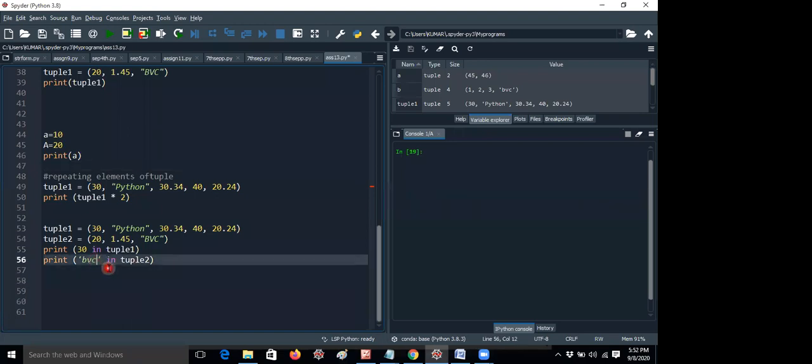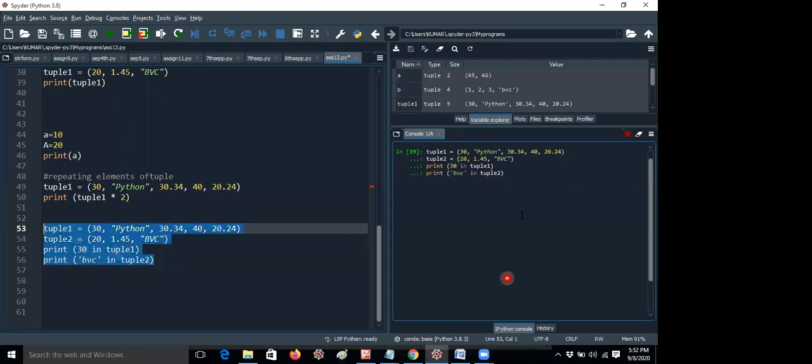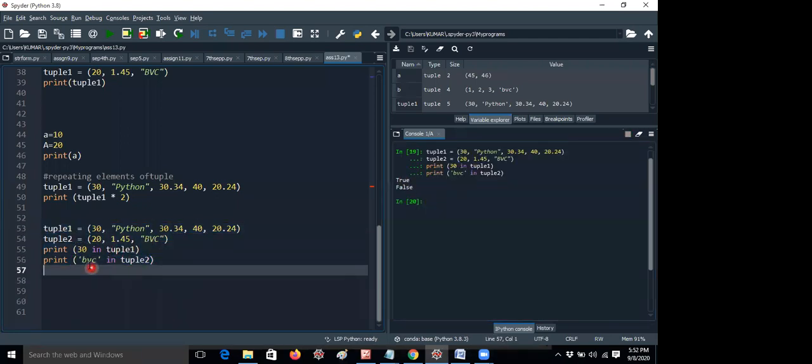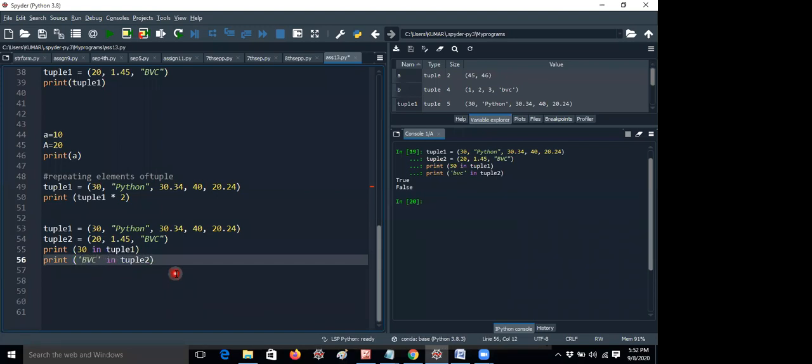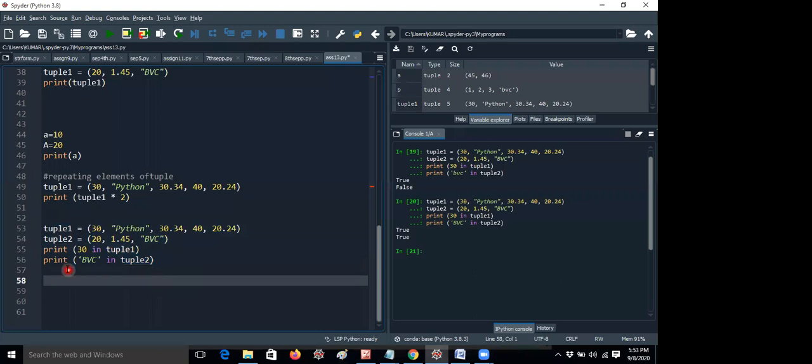So for example, let me give BVC. Now let me execute it first. I'm getting true, false, guys. Okay, so let me give BVC in capital letters. If you are giving only capital B also, it will not get an error, it will get a false message. Okay, so let me explain now. Now I'm getting true because BVC is in tuple 2. Yes, it is absolutely correct.